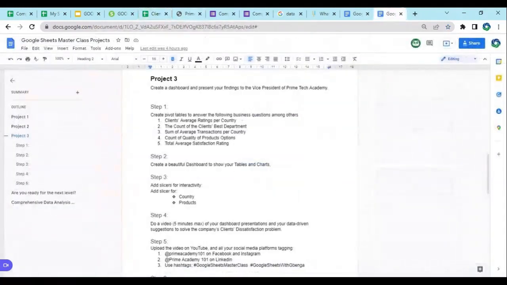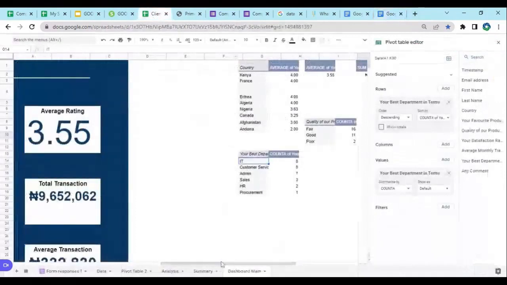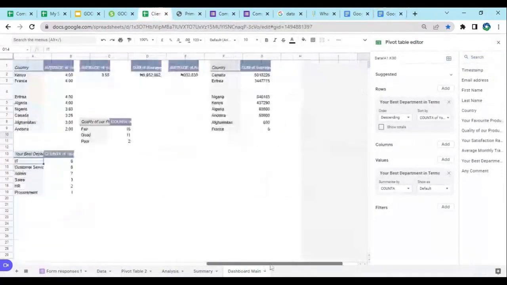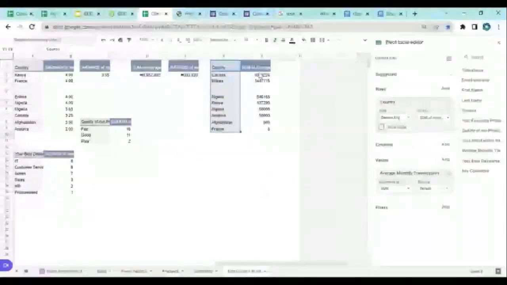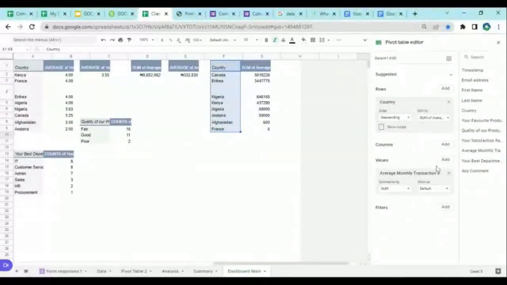The third question, sum of average transaction per country. So same way, your countries will be on your rows, countries, and for the values, what will it be? Average monthly transaction. I also say this one should sort in descending order, sort by this second column. That means from the biggest to the smallest. That's your question 3.